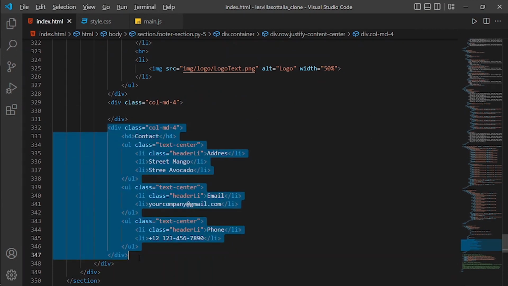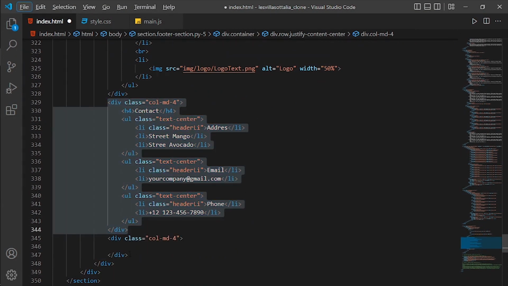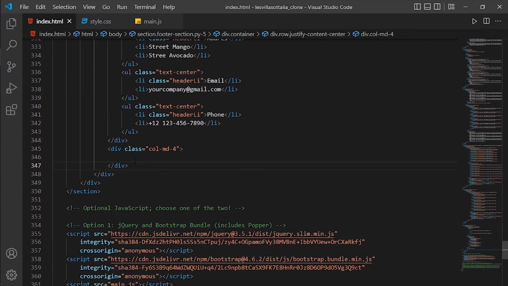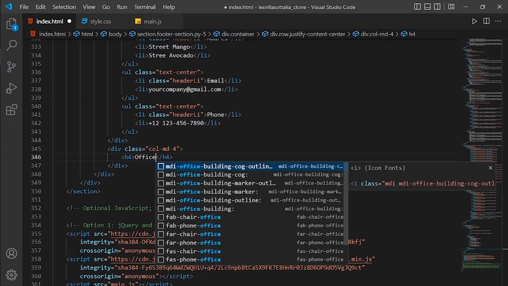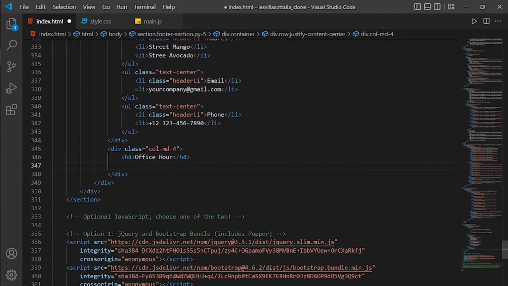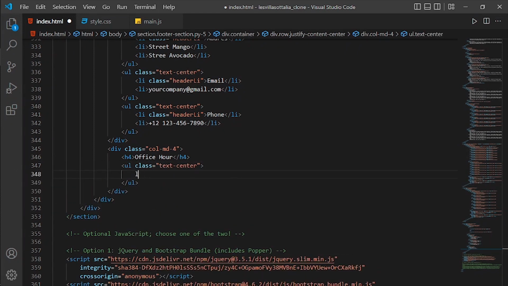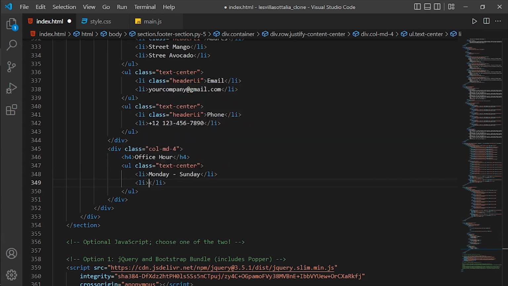This one is not in here, but it is in here, in the middle of this three column md4, and the last one is going to be h4. This one is going to be office hour, and we have ul dot text center, then li Monday means Sunday, li 900 mean, and then 1700.